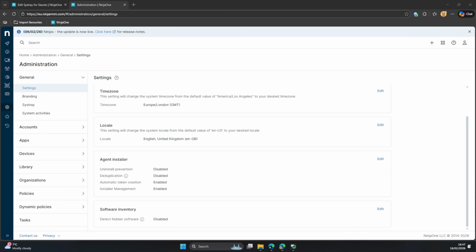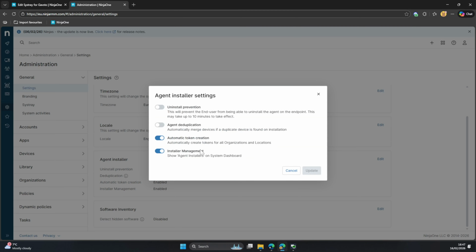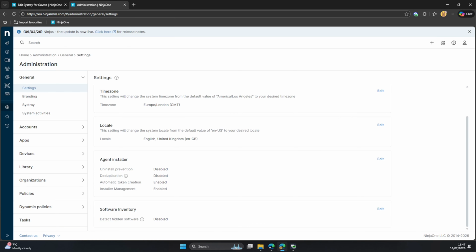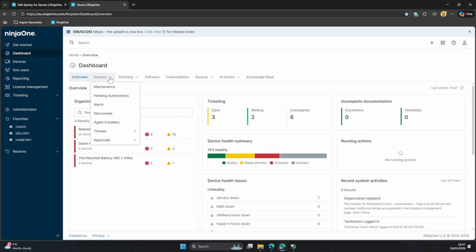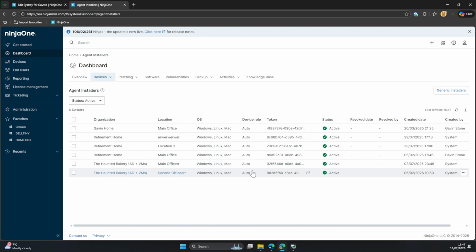Did you know in NinjaOne it's now easier than ever to install our agent? If you come into Administration and then Settings in Agent Installer, you can turn on the Installer Management slider here. This will give you visibility in the dashboard to a screen called Agent Installers.